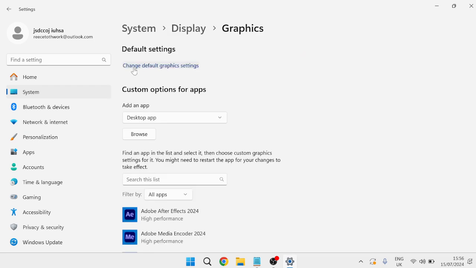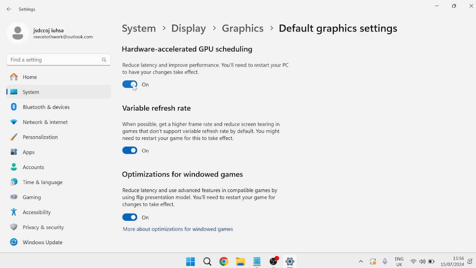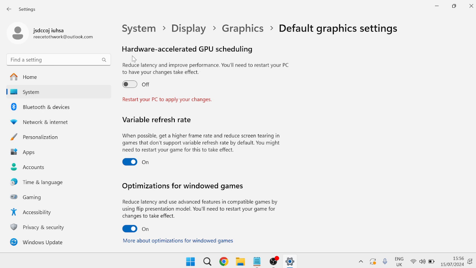And the first thing we need to do is press Change Default Graphics Settings at the top here, and we're actually going to disable this option at the top here, Hardware Accelerated GPU Scheduling. Now I know here it says that it can improve performance, which is usually the case for most games and applications. However, for Valorant, having this option turned on can actually cause stuttering and freezing issues, so you need to make sure this is turned off.